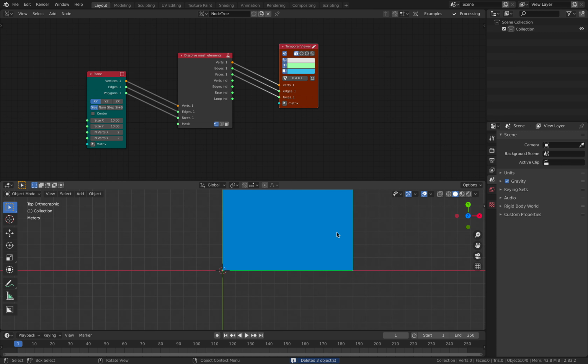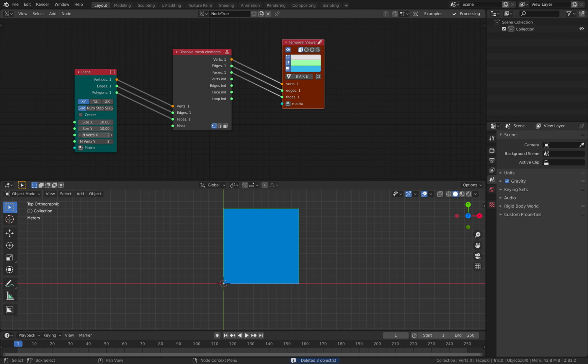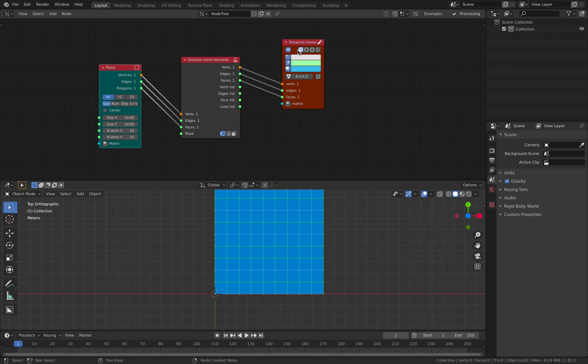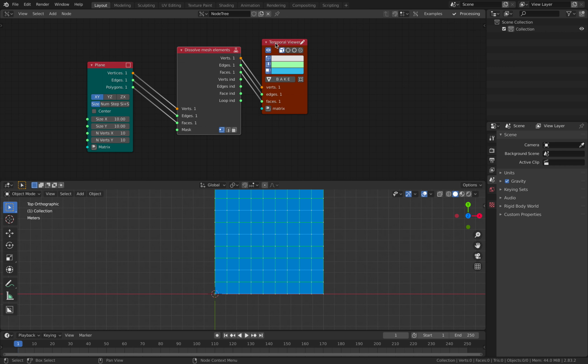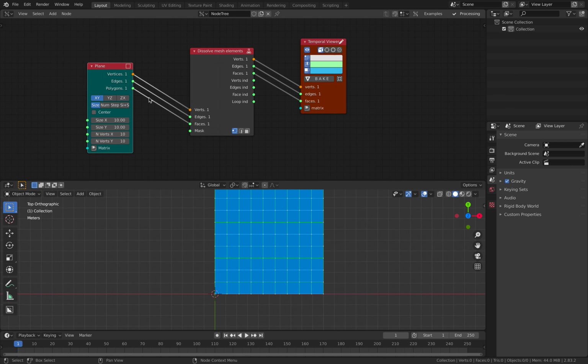So by default, of course, grid is 2 by 2. Let's increase this to 10 by 10. Okay, so this dissolve mesh element has a lot of output. This is actually quite interesting. I haven't looked at it, but we're just gonna use it like this for now, and we just concentrate on the masking of vertices, edges, or faces.